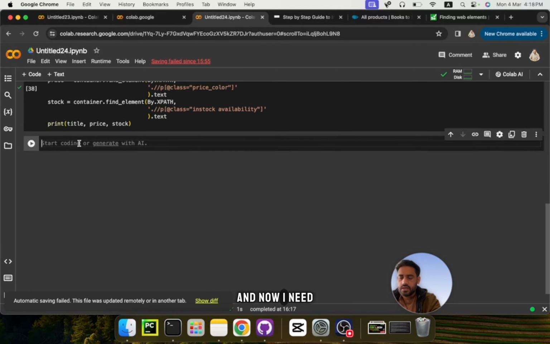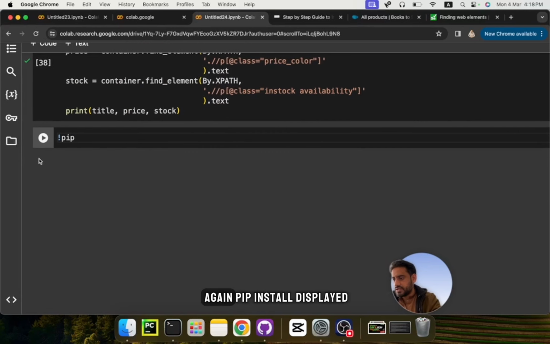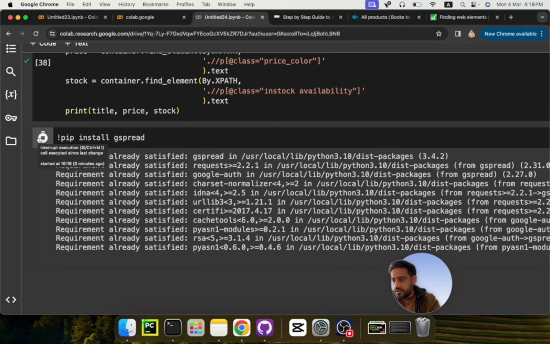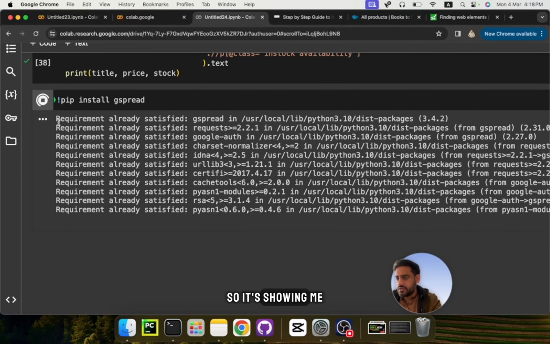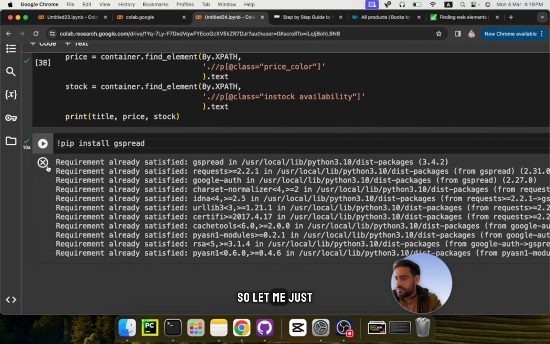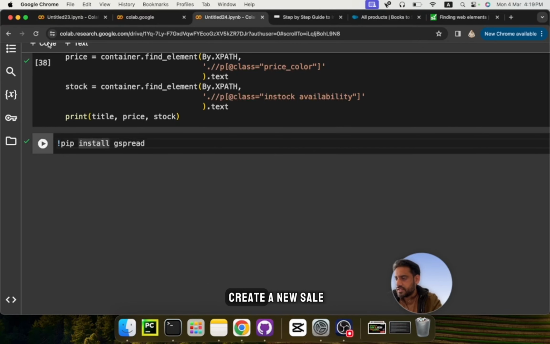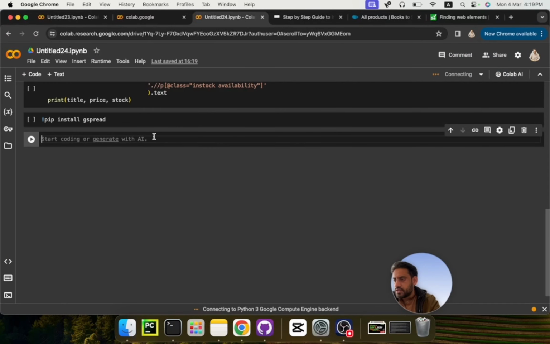And now I'll need a library which is gspread. So install that using pip. Let me zoom in again. Pip install gspread. Run it. And it's going to install for you. I have already installed it, so it's showing me requirement already satisfied, and it will successfully install in your notebook as well. Okay. All right. So let me just remove the output and create a new cell. All right. If you look here, we have installed gspread.